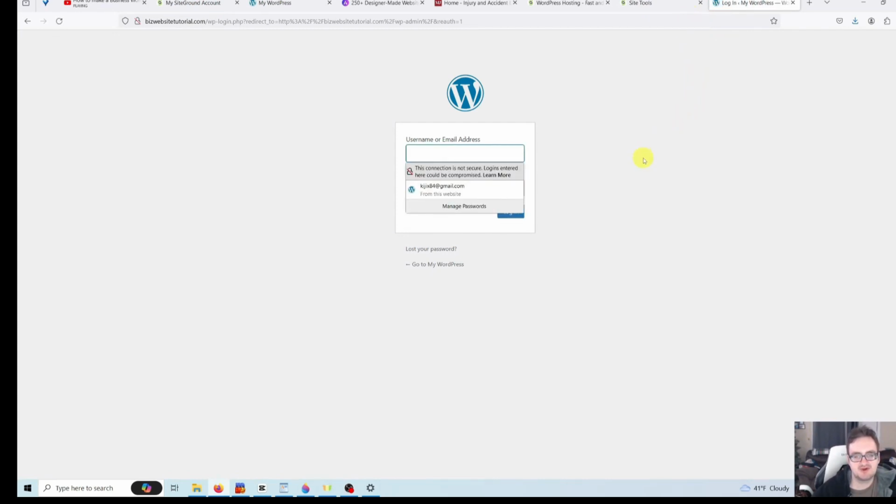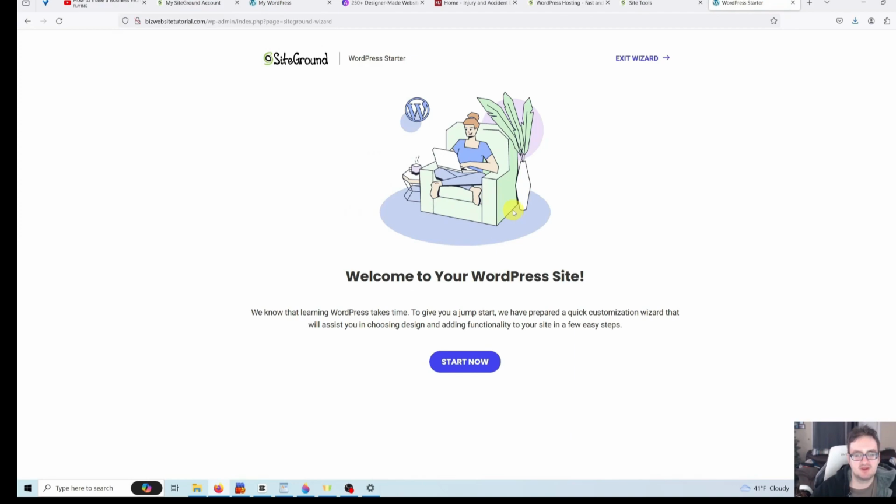This is where we type in the username and password that we set up when we created the website. I have mine already pre-selected because I already have this set up from before. Your browser may also remember it from when you set it up on SiteGround. So log in with the credentials that you gave SiteGround, and it says welcome to your WordPress website. We're going to skip this and click where it says exit wizard.